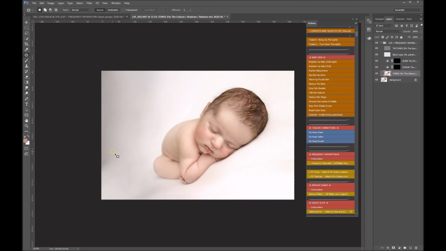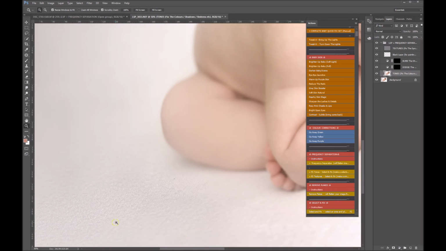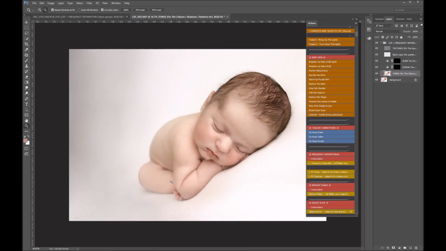Because you will find a lot of the time blanket creases are caused by shadows. So all you want to do is drag those shadows away. And you can see here you keep the original texture of the blanket, which is really important. If you were doing this without frequency separation, you'd be either cloning or painting, and it would ruin the original texture of your blanket. So that is frequency separation to get rid of blanket creases.